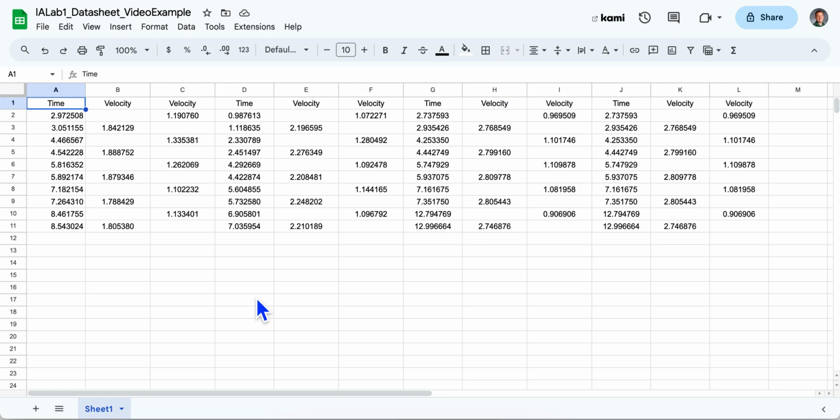Data copied into Google Sheets. What we're going to do is look at how we're going to manipulate it and analyze it and do some calculations for this lab.